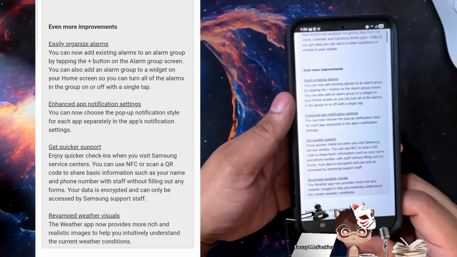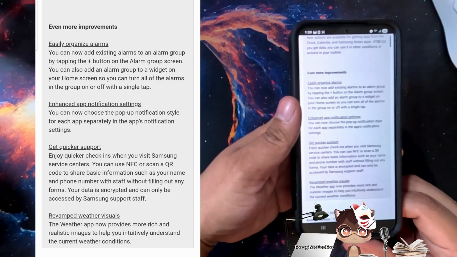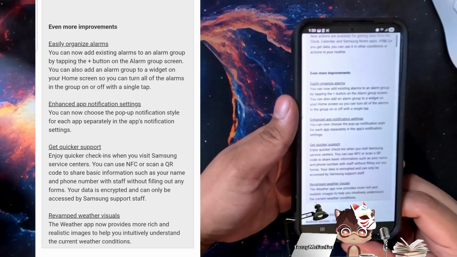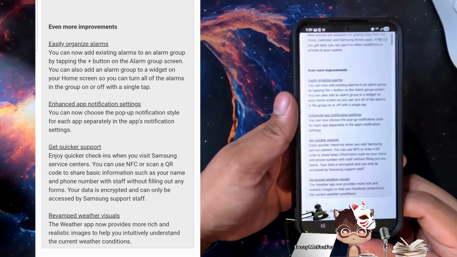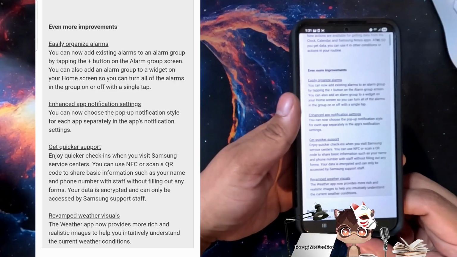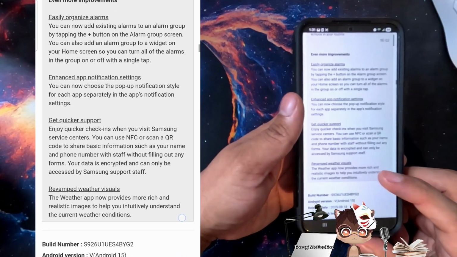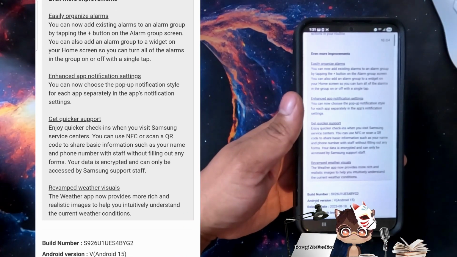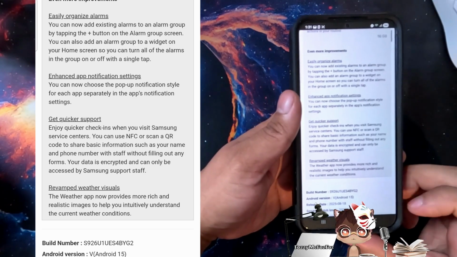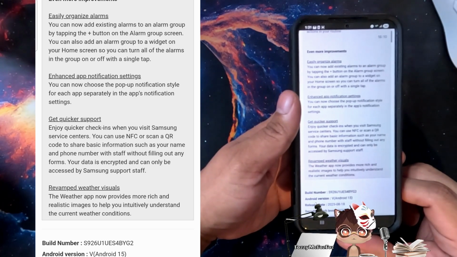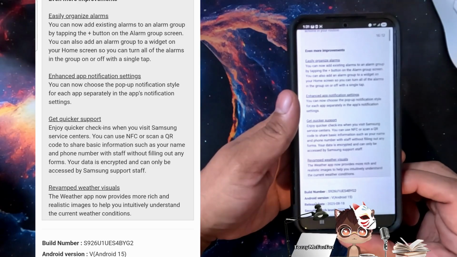Enhanced app notification settings. You can now choose the pop-up notification style for each app separately in the app's notification settings. Get quicker support. Enjoy quicker check-ins when you visit Samsung service centers. You can use NFC or scan a QR code to share basic information, such as your name and phone number, with staff without filling out any forms. Your data is encrypted and can only be accessed by the Samsung support staff.